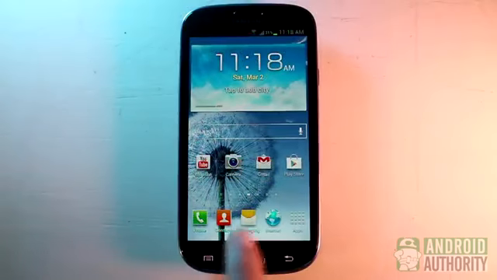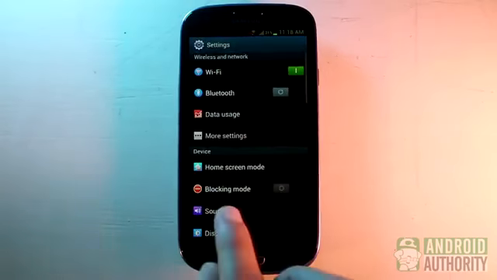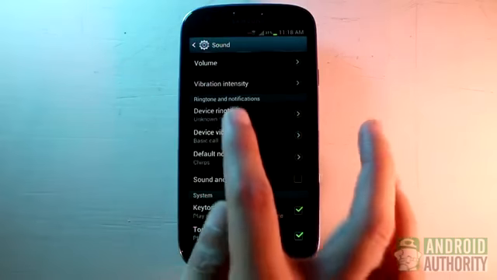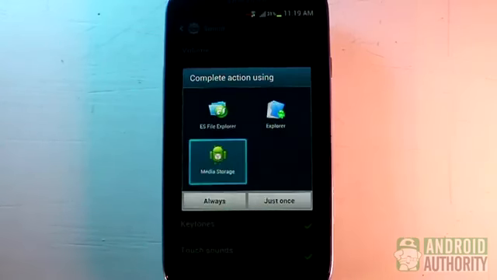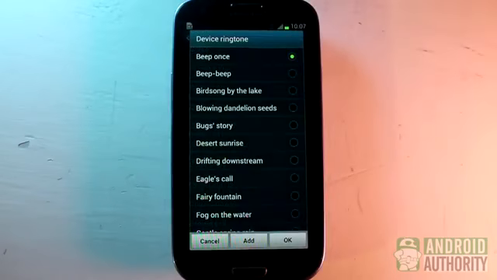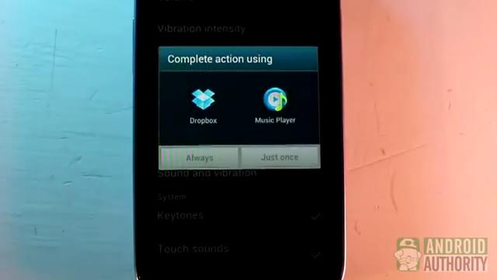This is very easy. Open the settings page, select sound, then go to the device ringtone section. If you have other file manager apps, such as ES File Manager, the phone will ask you to select which app to use. Just use the stock media storage app. Then, you'll see a list of default ringtones. It looks like this. Tap the Add button to add a custom ringtone.